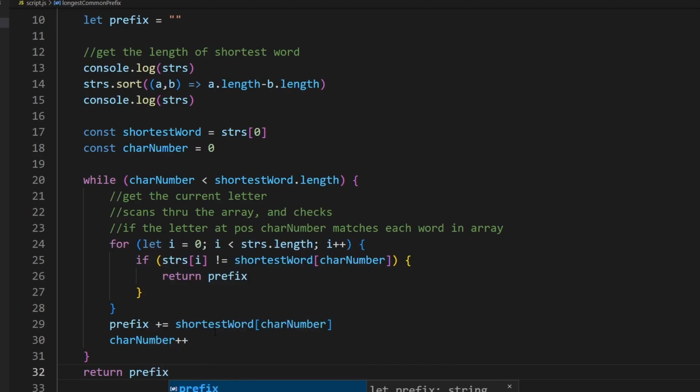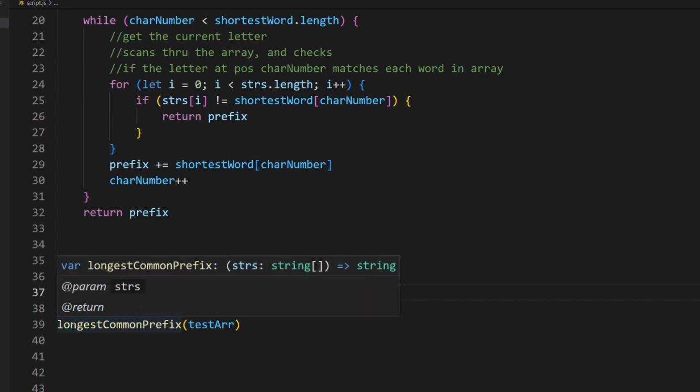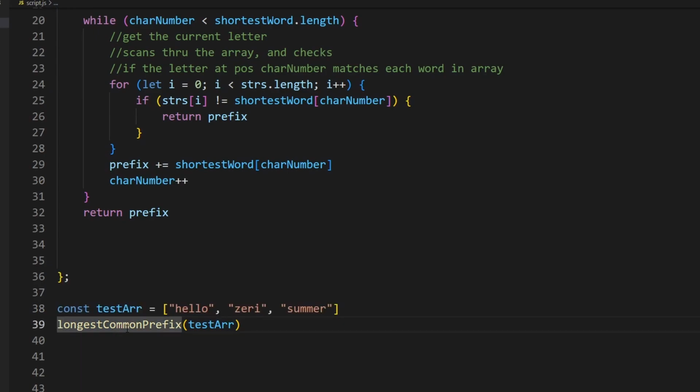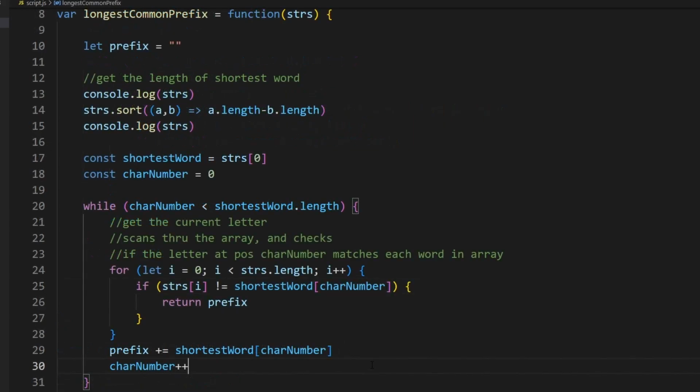Okay. Alright, so now I'm gonna try and test it. So I have this array. I'm gonna test it. So I should be getting an empty string, because they don't have any common prefixes. See, they all start with different letters.